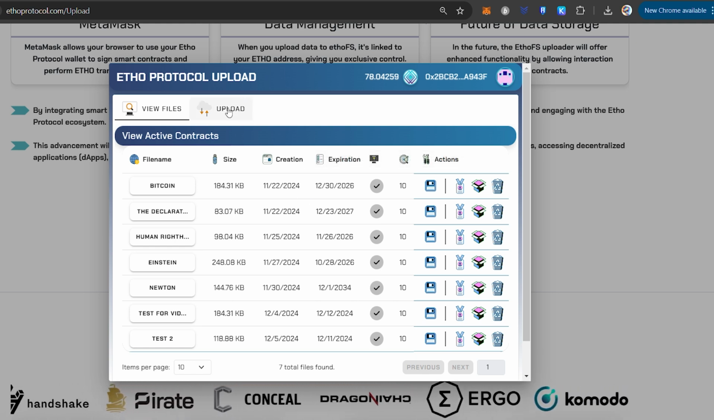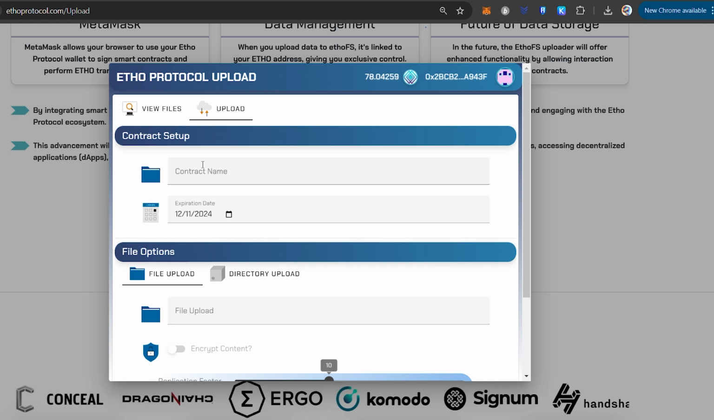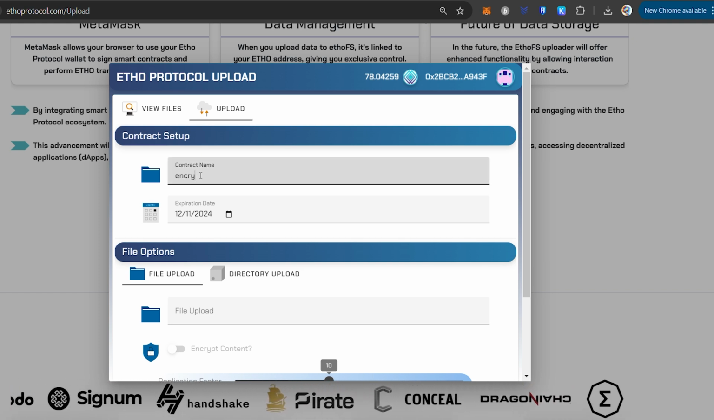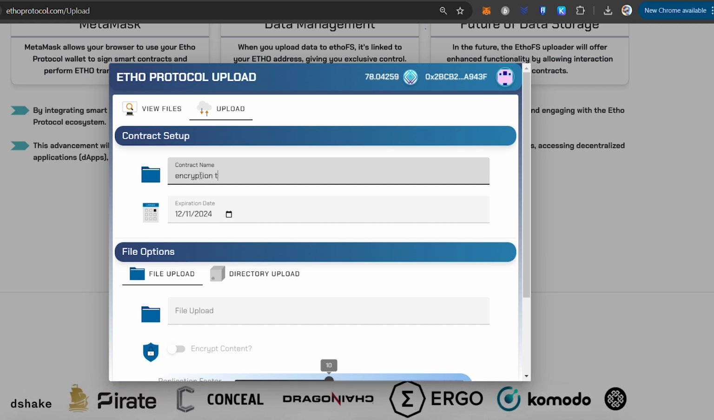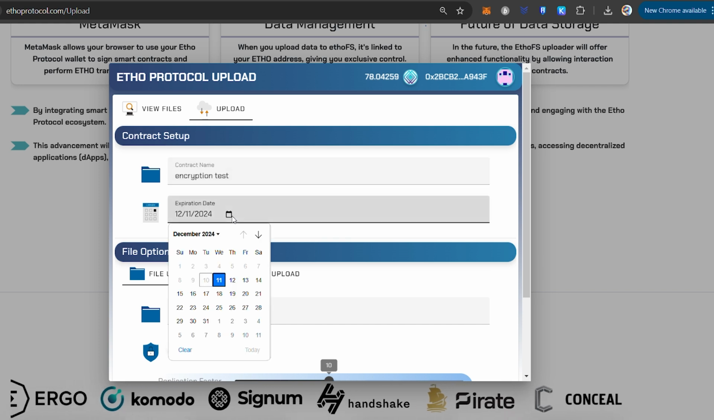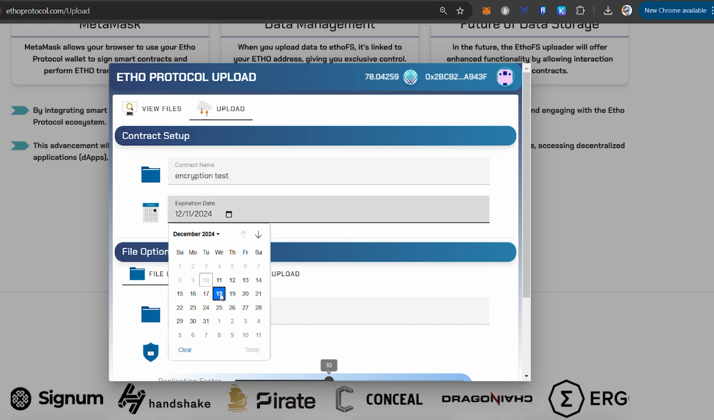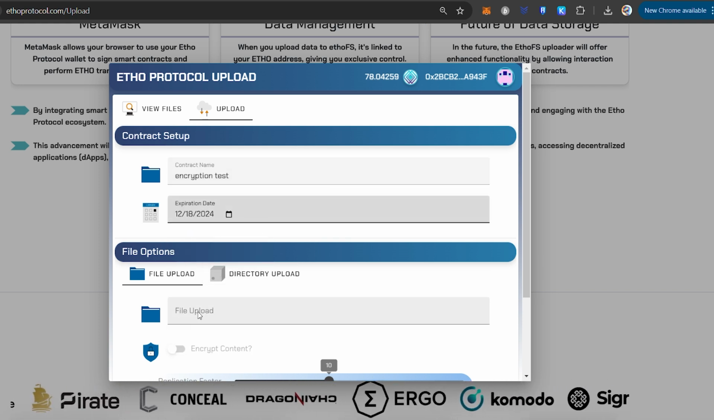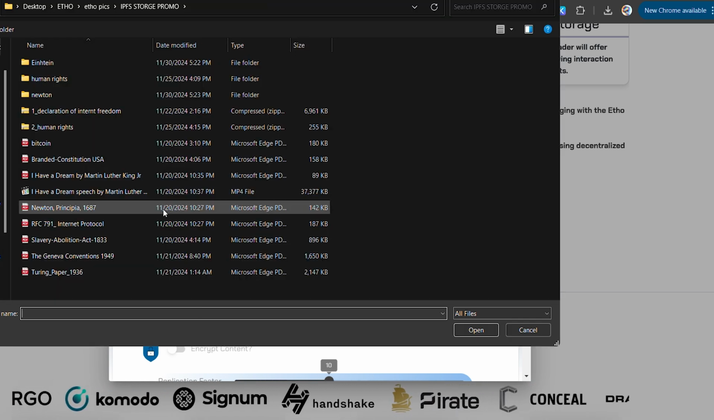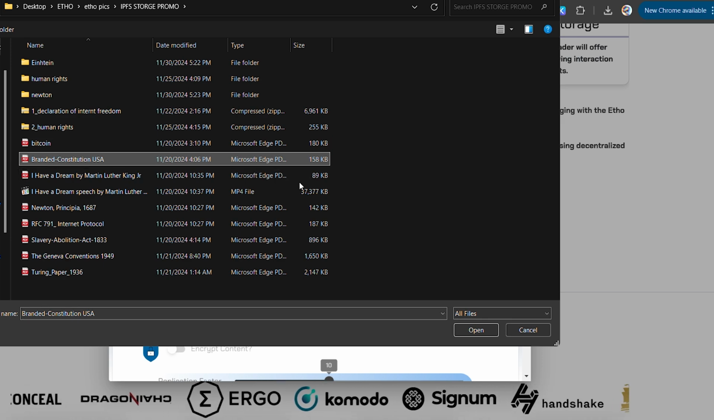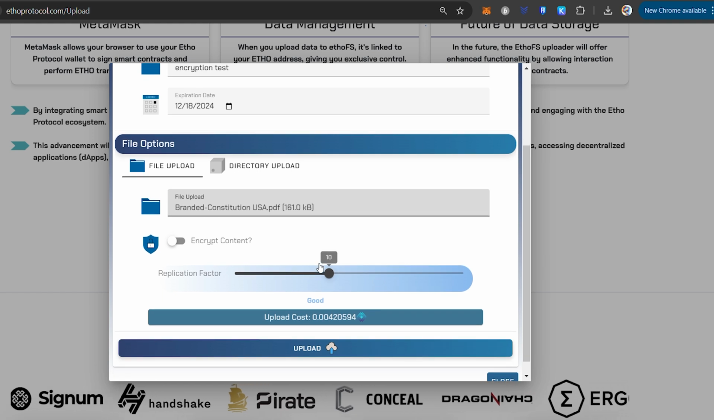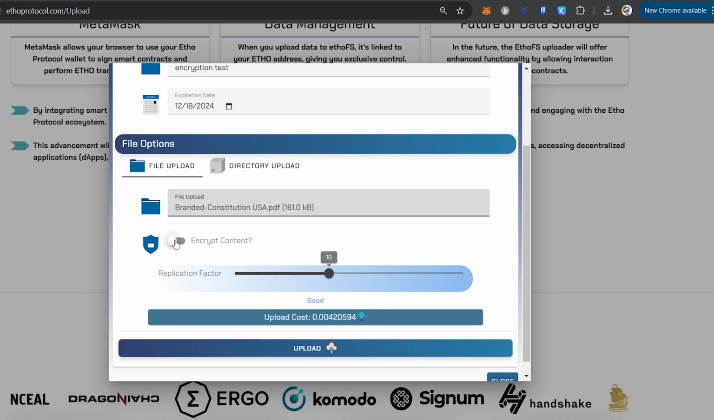Click the Upload button to open your File Explorer. Next, customize your upload settings. Write a name. Choose the date until it will be stored. Upload the file itself. Turn on encryption.